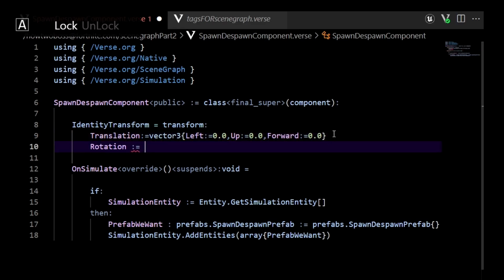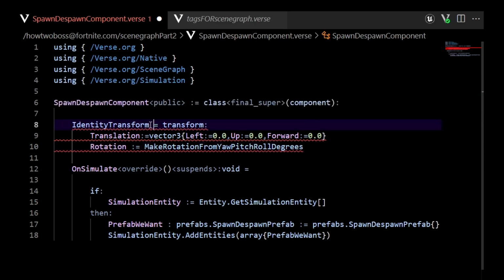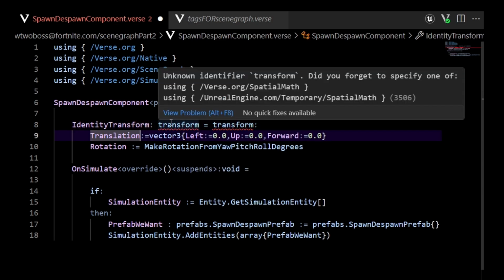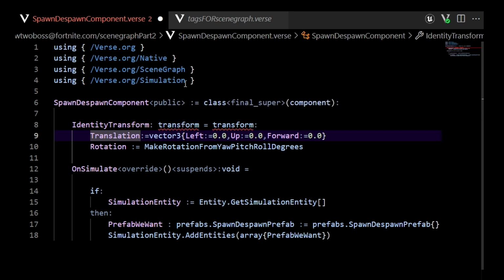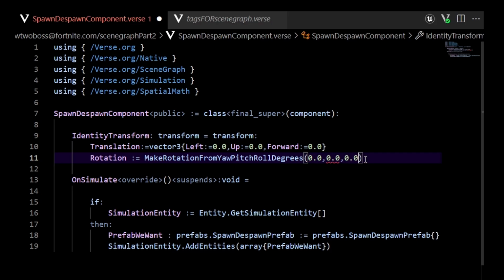Next, we're going to need rotation, and we're going to make that equal to MakeRotationFromYawPitchRollDegrees. Wait, hold on, sorry, I forgot to add in a new module, which is /Verse.org/SpatialMath. Let me just do that. There we go. And then once we have that, we just put 0, 0, 0, and that's going to store our yaw, pitch, and roll for our rotation.